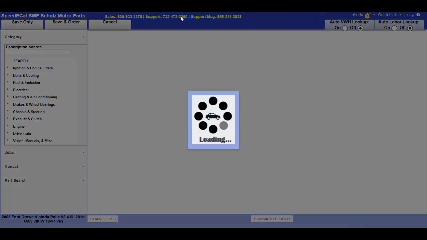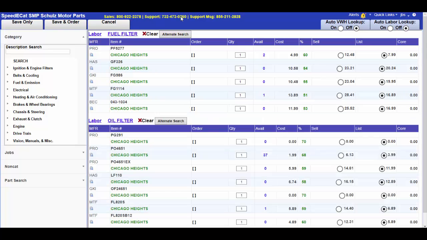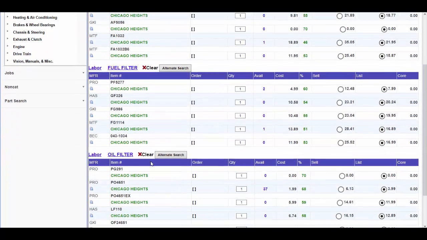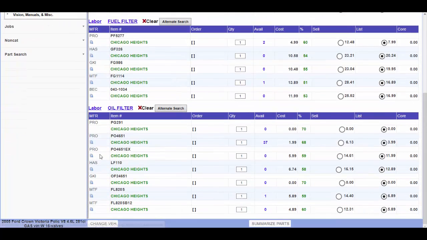And now for this job, I have this job set to automatically pull up an oil filter, an air filter, and a fuel filter, so that I can always try to upsell those other parts and make sure the customer gets the parts they need. Now this will pull up with your vendor. In this case it's an SMP Schultz, but we can use any vendor you have, and it will automatically pull up their vendor supplies. So we can see here, this vendor has 37 of this oil filter in place.